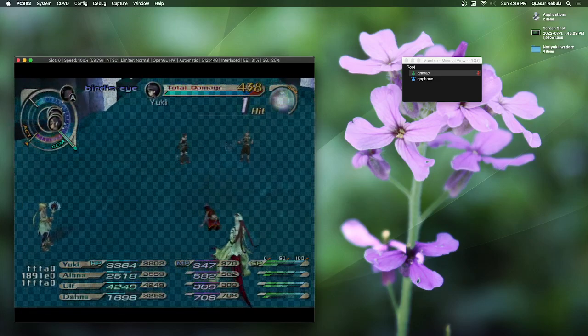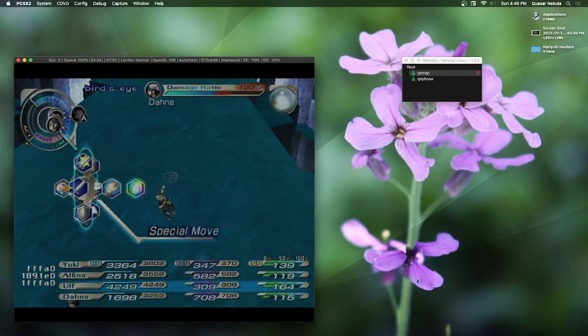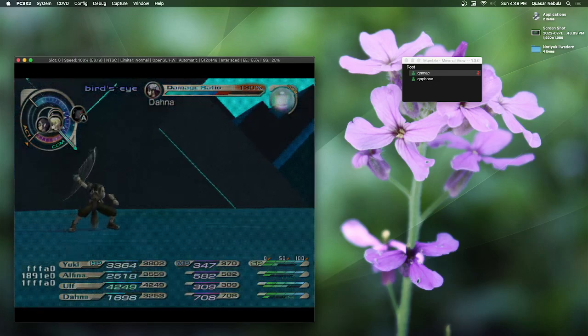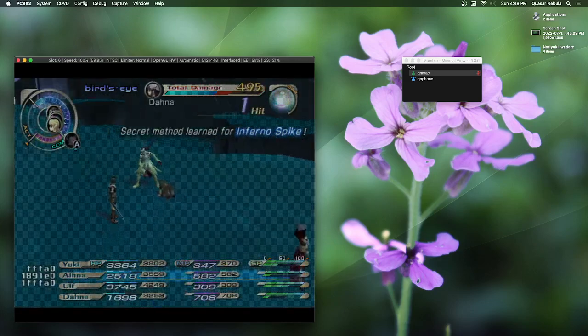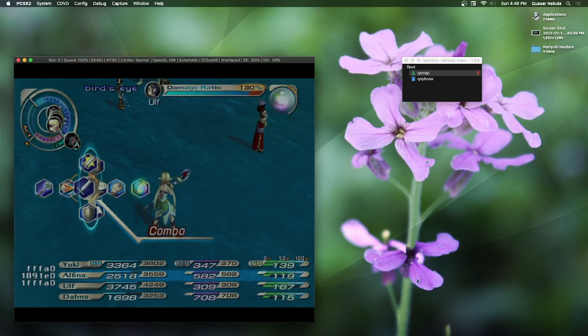That's an auto-cancel, right? I've got it! Oh, nice. Holy shit. Okay, so I'll flirt a secret method, got auto-canceled.